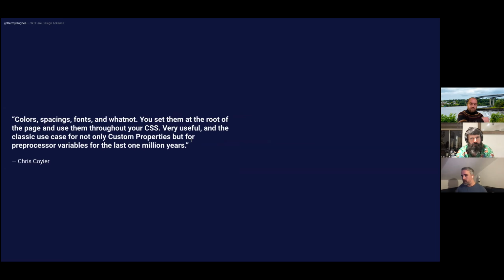was talking about custom properties and using them just a few days ago. But he mentioned this is color, spacing, fonts and whatnot. You set them at the root of the page, you use them throughout your CSS. Very useful. And the classic use case for not only custom properties, but for preprocessor variables, for the last million years. So that's probably what a lot of you are thinking if you're familiar with something like Sass or Less, or more modern uses of just custom properties.